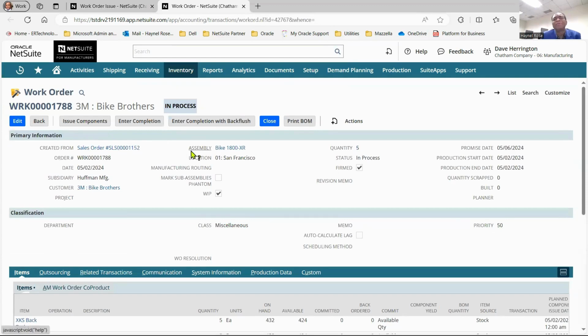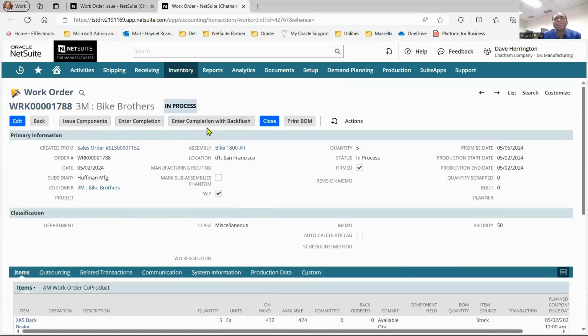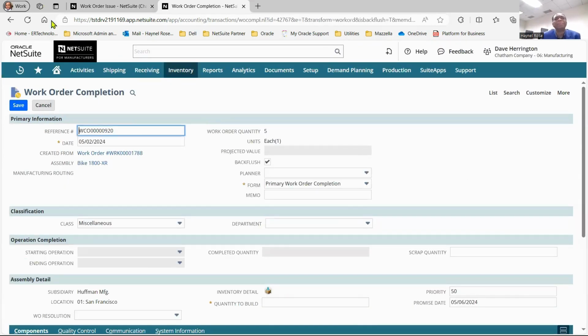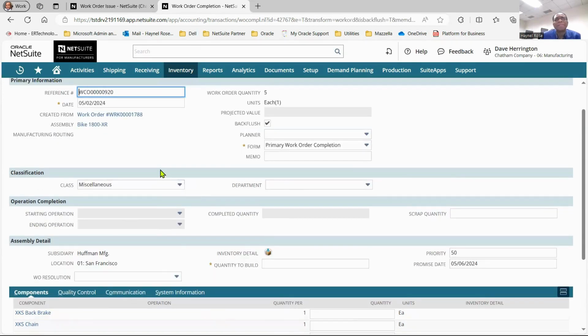And now we're going to enter and complete the 5 bikes, right? We've got enough material to be able to get it all done. No issues. So enter and complete and backflush and updates your inventory. All right. So we're going to build this bike and complete them. And here's work order completion 920, right? For work order 1788. And here we are, right? So we're going to complete.